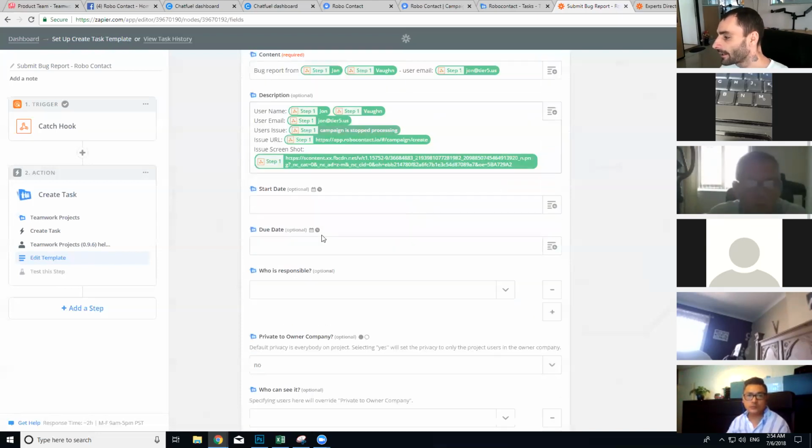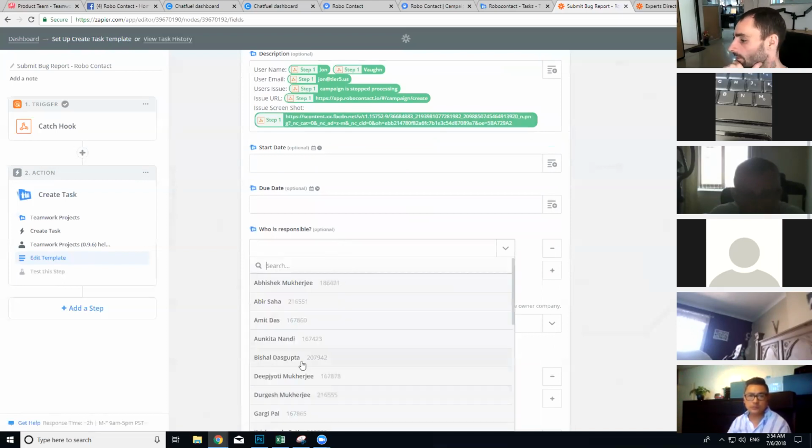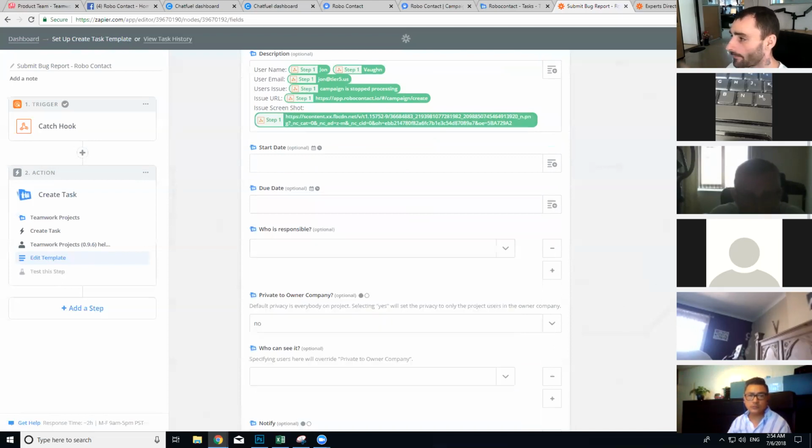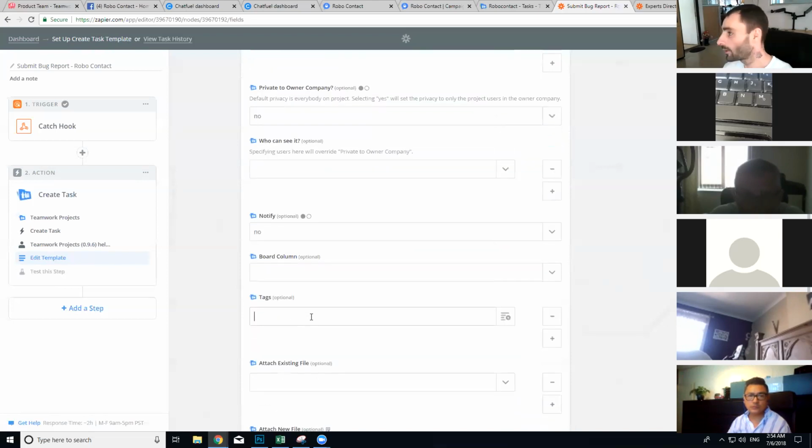And that's it. That's everything I need for the most part. So start date, due date, I'm not going to put any of that information in. Who is responsible? Let's go in and actually, we could assign this to one of my engineers if I wanted to, but I'm not going to assign it to any engineer. So what I am going to do is add a tag here called customer bug. This will add a tag in Teamwork so that we can easily track this down the line and see, okay, hey, this was a customer bug that we've had to fix.